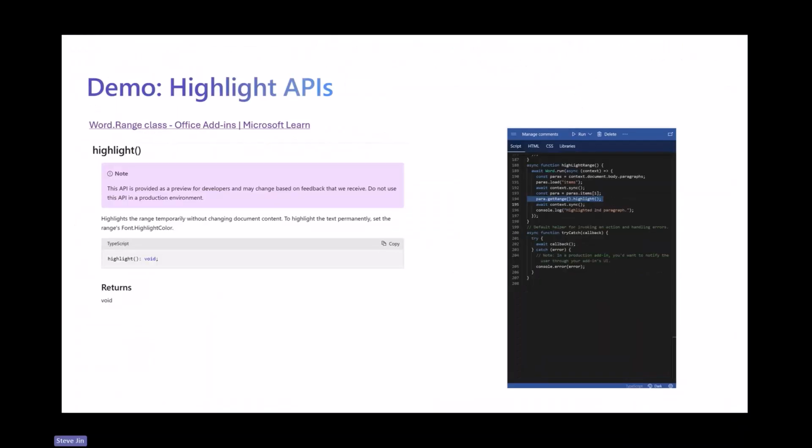So next one, I will demo the highlight API, also in the Script Lab. The highlight API can highlight the selected range in the document temporarily without changing the content. I think this is quite useful for some use cases. And the code is very simple.